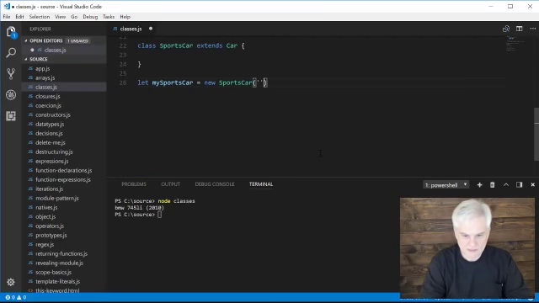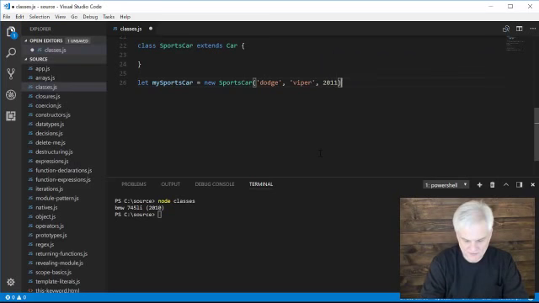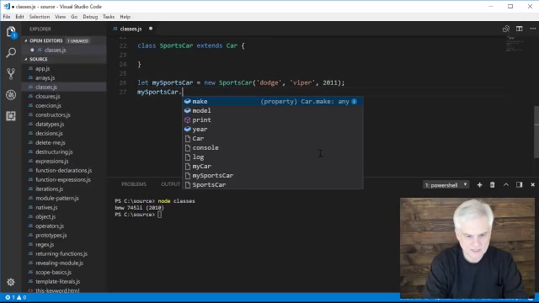So here, let's go Dodge Viper. And I don't even know if there's a 2011 version of it, or if they stopped making it or if they're still making it. I'm not even really sure, but it doesn't matter. All right. So at this point, we can even call mySportsCar.print.